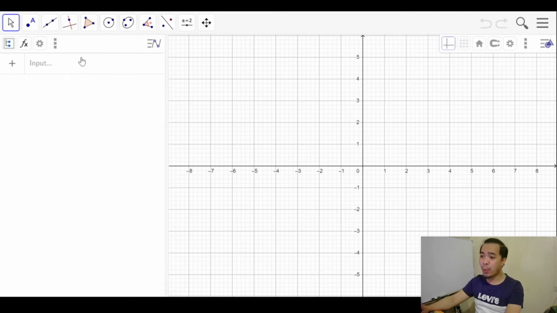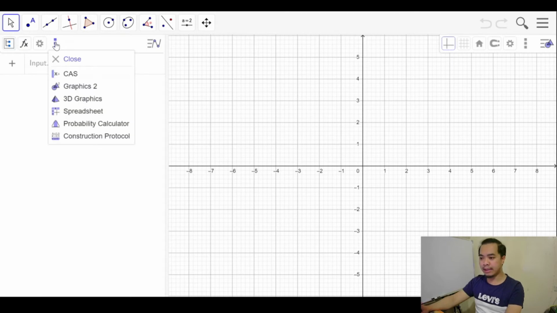So where can we see the available views in our interface, in our software? We have these three dots here at the upper left of the interface. If you click this one, it will show us the different views available in GeoGebra Classic 6. So this is the most updated one. Maybe in the future they will update this one and add other views.